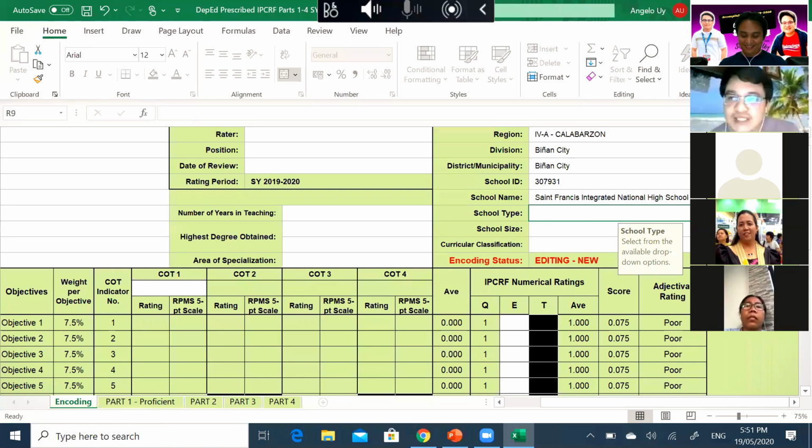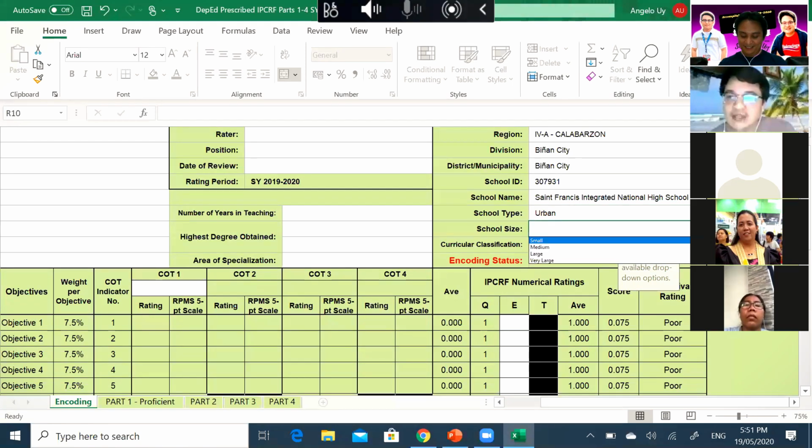Next, school type po is a drop-down option. Nakalagay select from the available drop-down options. So ang choices lang po natin dito ay urban saka rural. So I'll choose urban. And then for school size, drop-down field ulit ito, and then the options are small, medium, large, and very large.